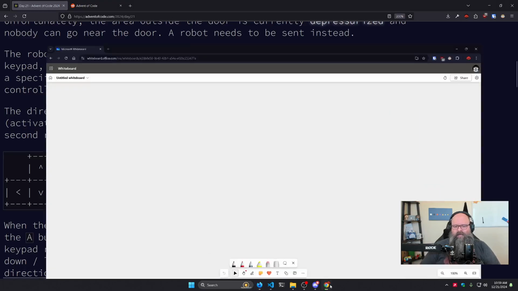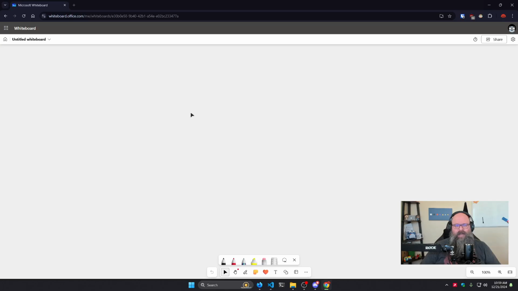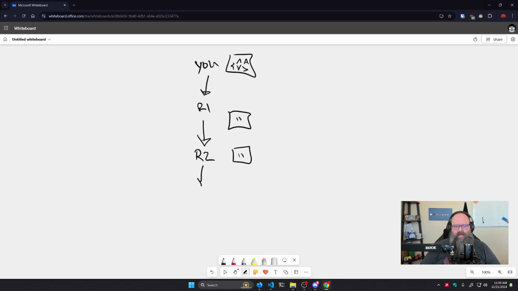This had me confused for a little bit, but hopefully, once you read it, you are right here and you have a little keypad with your arrows, right? And it looks like this. Then you're going to talk to robot 1, and he has the same keypad. And he's going to talk to robot 2, and they have the same keypad. And then they're going to talk to robot 3, who has the number pad, right?